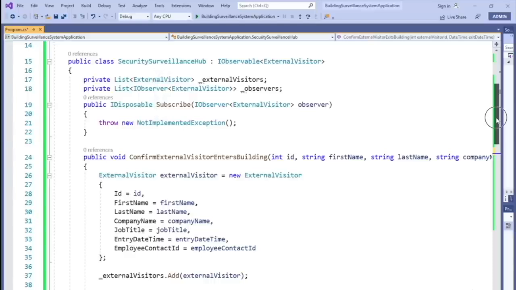This class represents a central location where surveillance system information is processed and will be responsible for notifying subscribers with the relevant information about an external visitor. So notifications will be sent to the relevant observers when an external visitor enters the building, and another notification will be sent to the relevant observers when an external visitor exits the building.